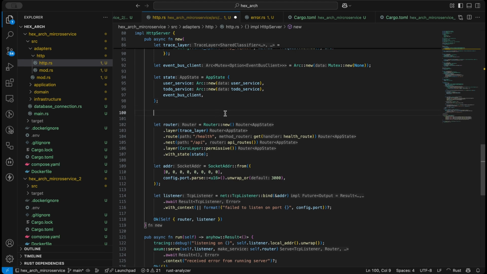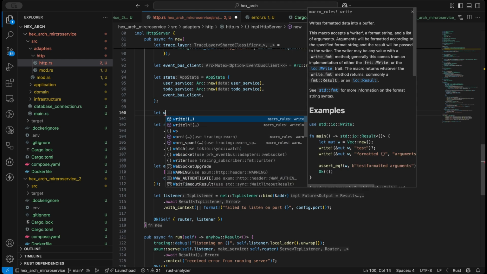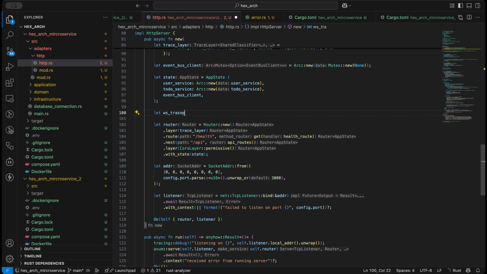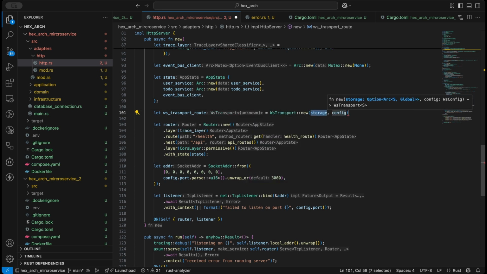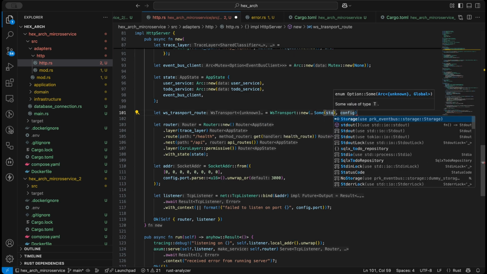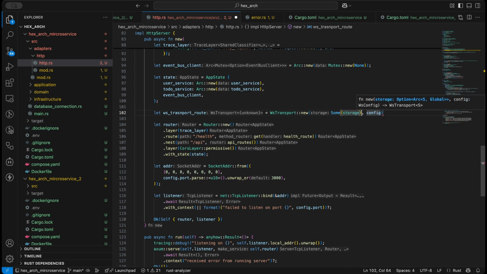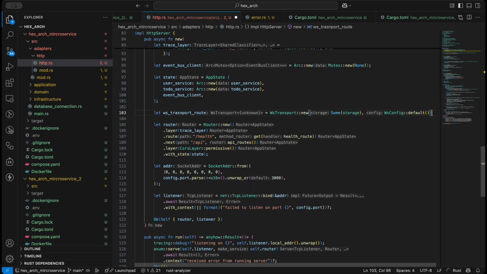Next, we'll add a router. So PRK event bus provides us with an Axum router. Let's utilize that. We need a transport route, and that should be WS transport new. It needs a storage and a config. So let's provide some storage and then config. What's the config required? WS config. I guess default.